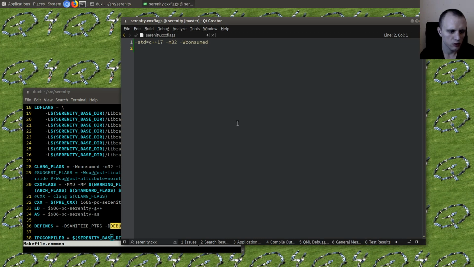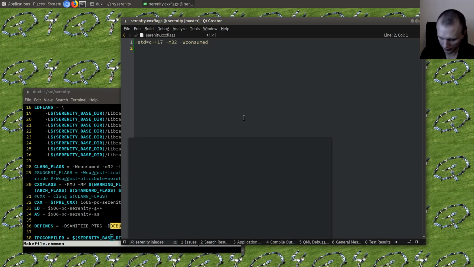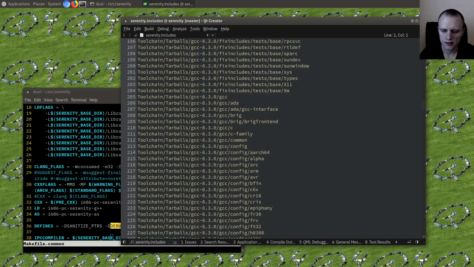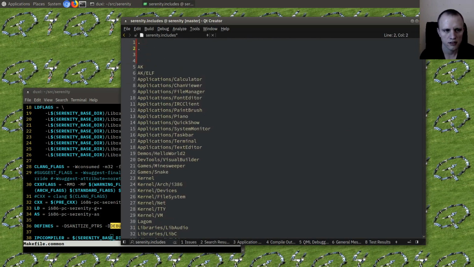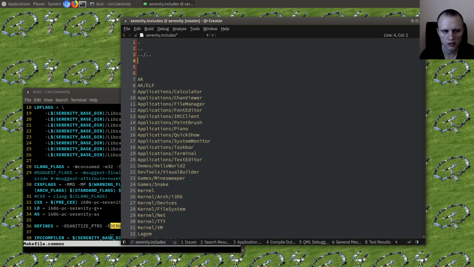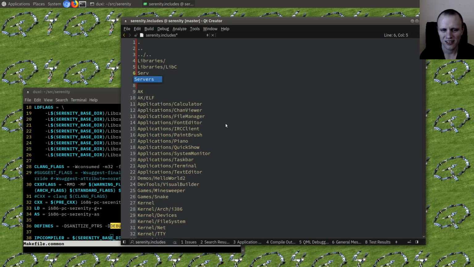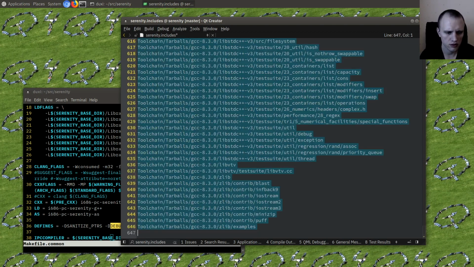I think that's what I normally put there. Okay. And then finally, it's serenity.includes. This one is a little bit of a mess because what we actually want in here is libraries, libc, and servers and kernel, I think. I think those are the ones.